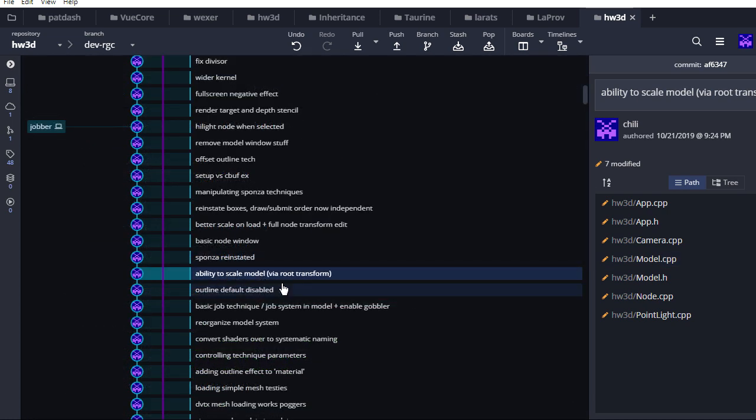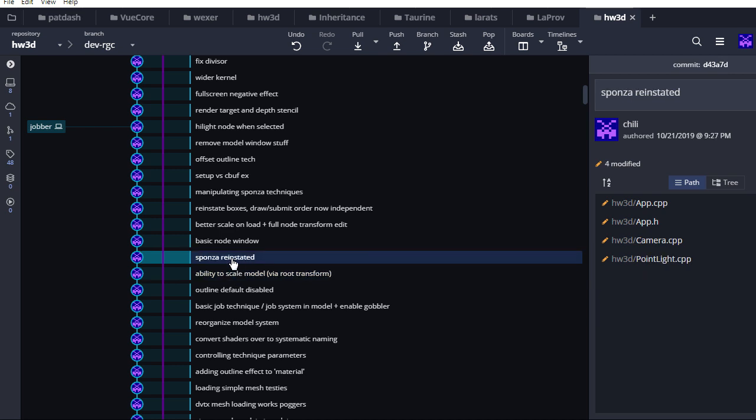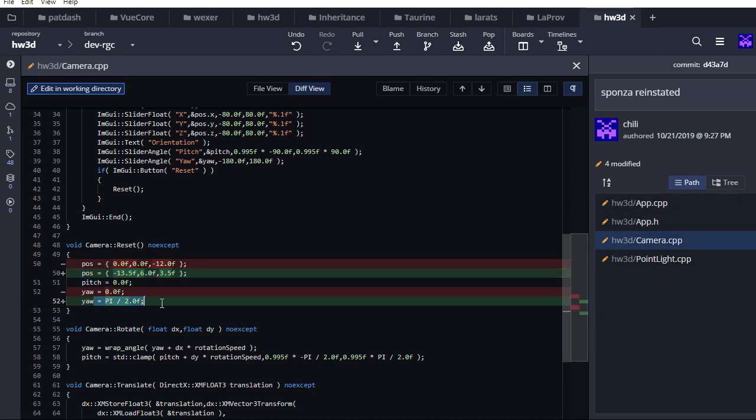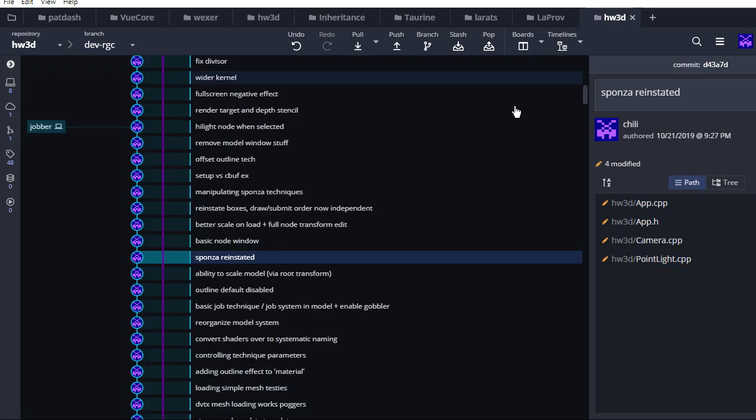So after I got all my testing done with the Goblin, we're going to now do it with Sponza. It's not a big deal, just uncomment some lines about Sponza. Well, we commented out the Goblin. Set the camera to be in a position that's better suited for Sponza. And Bob's your uncle. We're in Sponza.